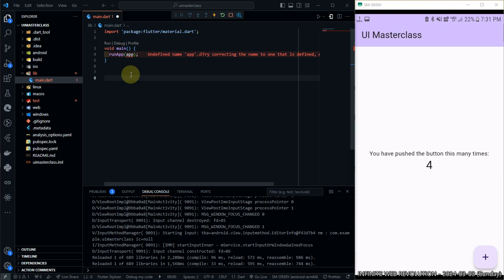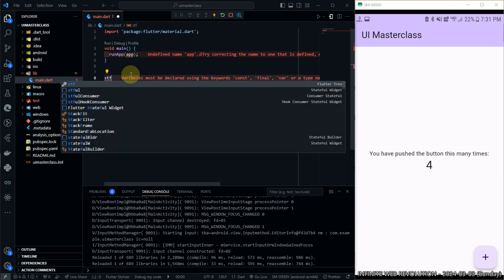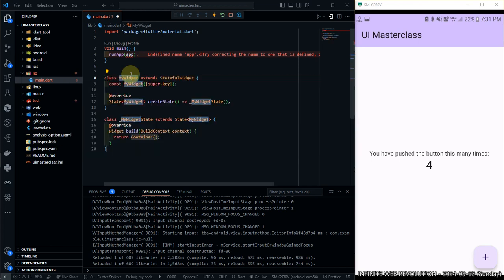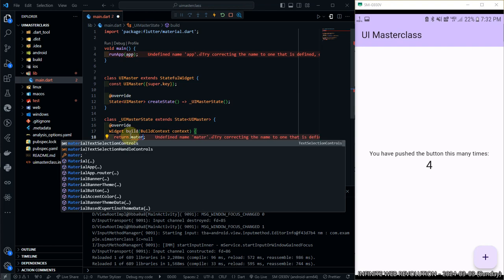So I'm going to first of all create a state. I want it to be a stateful widget. Whenever I want to create a stateful widget, if your setup is done, I'll just type STF, and it shows me stateful here. So I'm just going to say stateful widget. It has created it. I'm going to give it the name UI master, so that will be the name of this particular widget. Now it's supposed to return a material app since it's the first and base widget. So I'm going to return a material app.